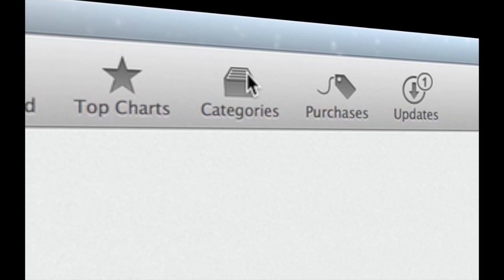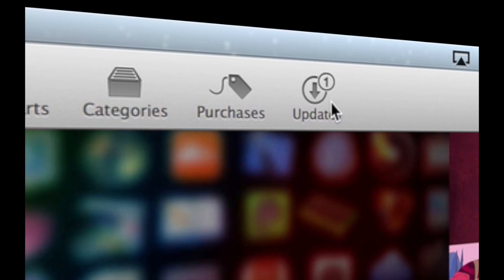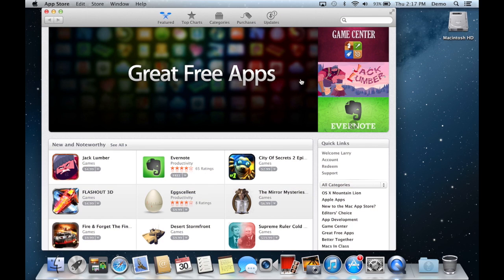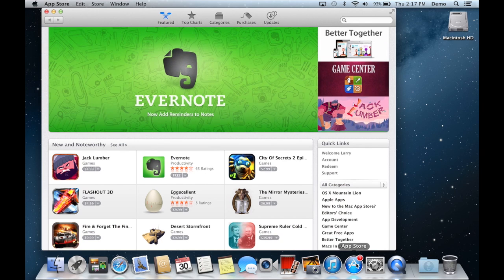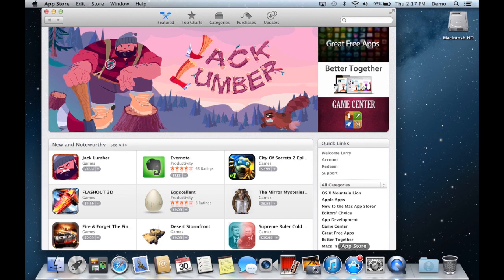When you open it up, you'll see all different icons up on the top. The far right one should be updates, and you may notice that there is a circle with a number in it up there, and you'll also have a red circle down on the dock if you have the icon down on the dock. That means for me that I have one software update. There could be multiple ones to update.